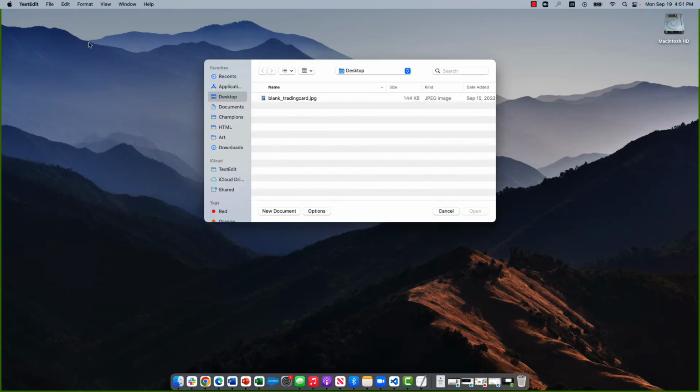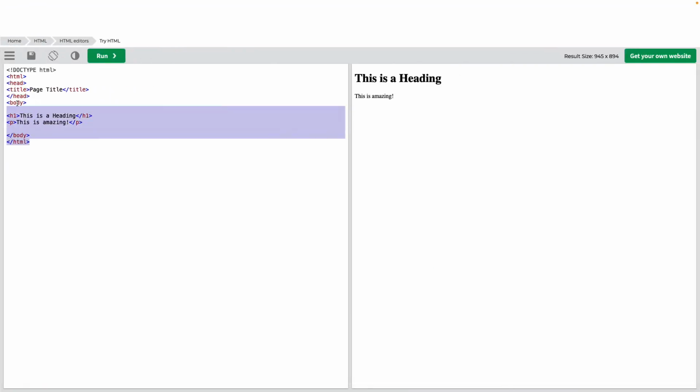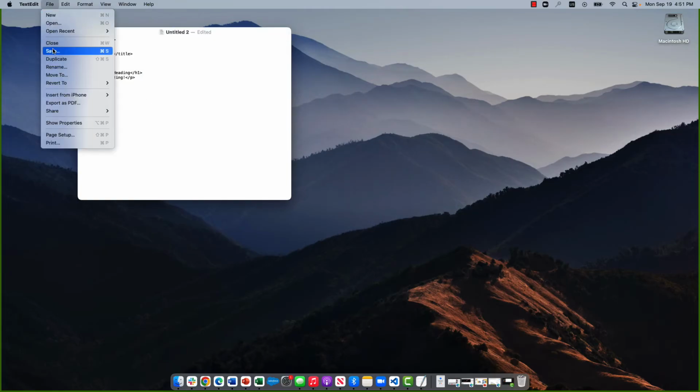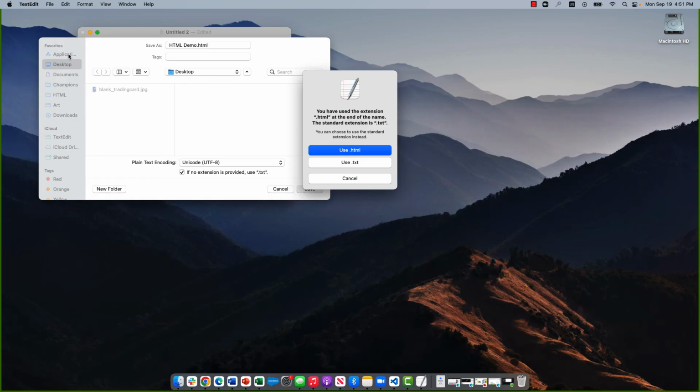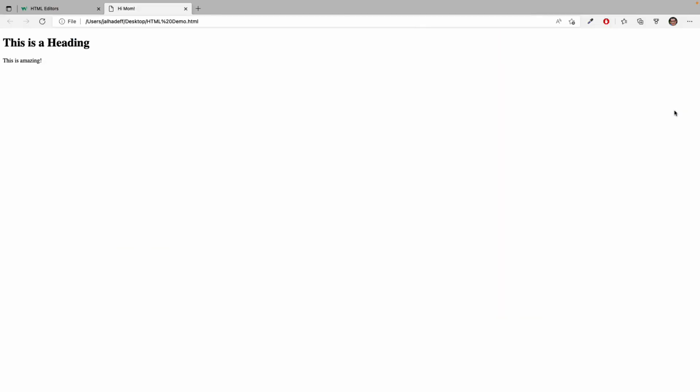I'm using a Mac, so I'll demo using TextEdit, although the process is pretty much the same. To start, open TextEdit, write some HTML, or just copy and paste it. Then select Format and make plain text. Finally, save it and add .html as the extension. Click on the file to open up and see what the page looks like in your browser.